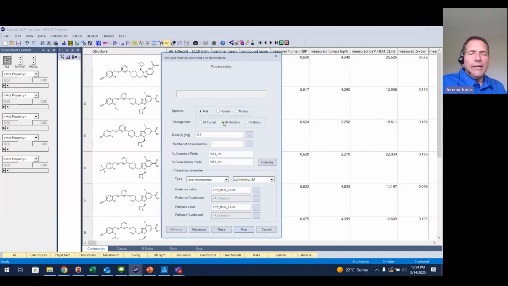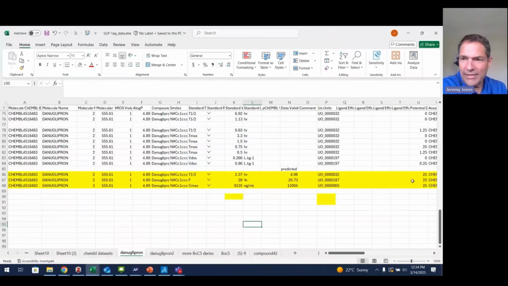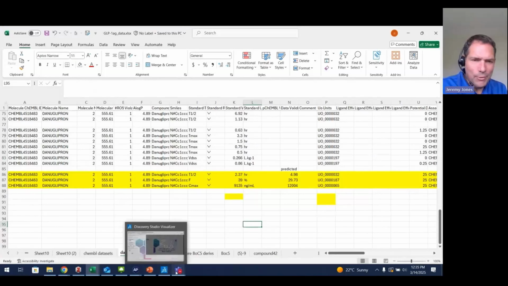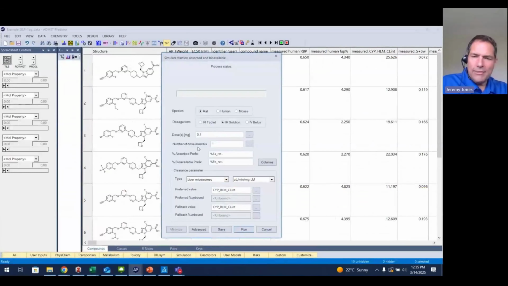I'm trying to think of the parent molecule here. I know I have some data. Oh, actually, I just did this right before I started recording. We have data, yeah, it's at 25 mgs. I just ran this and I wanted to show you how well it worked. Let me go back. All right, so our dose is 25 mgs in rats, and it's an oral solution. We'll just do 1 dose for now.